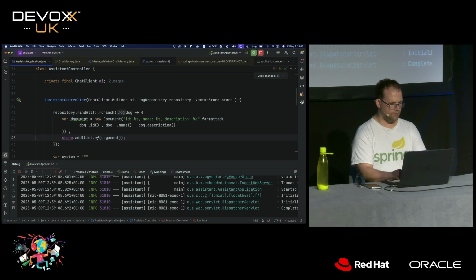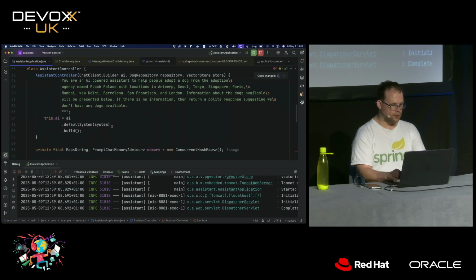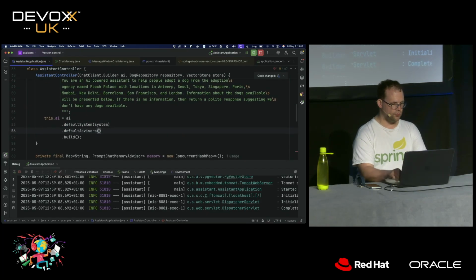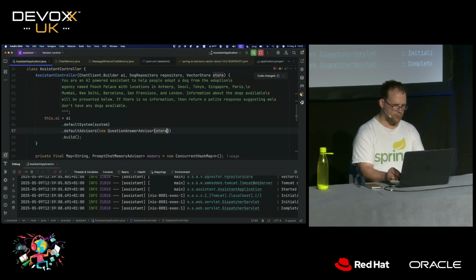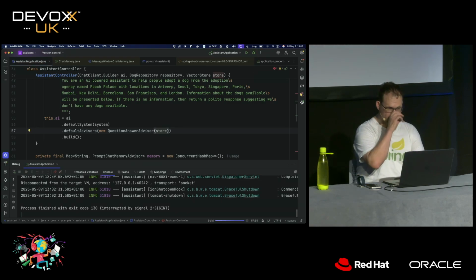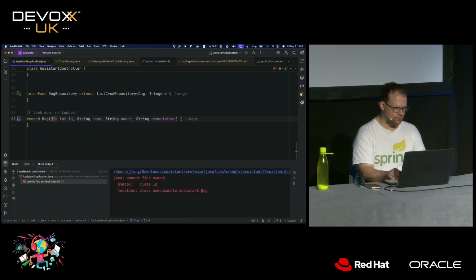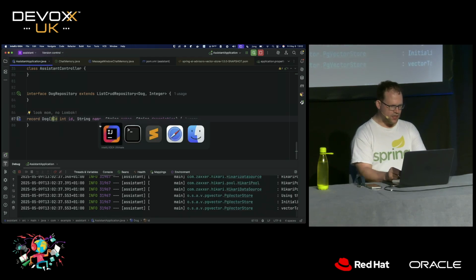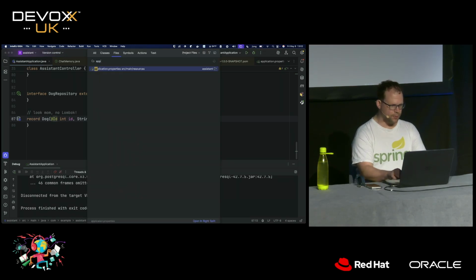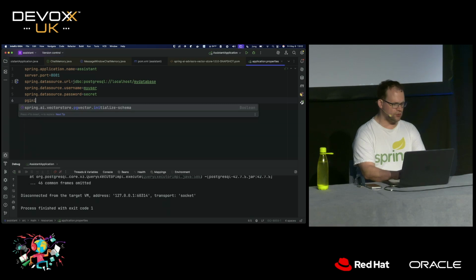There you go. Now, we have to tell the model to consult the vector store for that. So we'll give it a question answer advisor, which is why I had all those gymnastics trying to get that dependency on the classpath. I need this question answer advisor to be present. I'll import that, reload. Okay, so now it's going to initialize the vector store for the first time. It's going to fail because it can't find the table into which it's to initialize the schema.